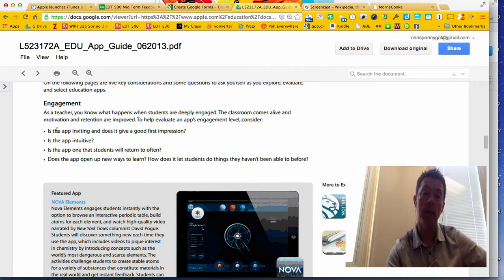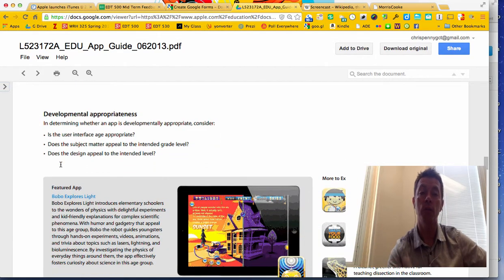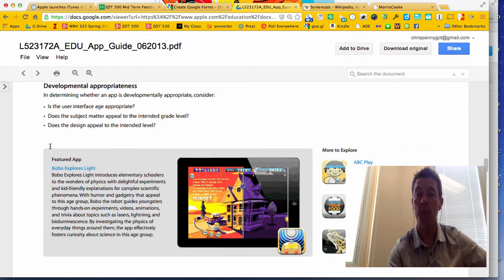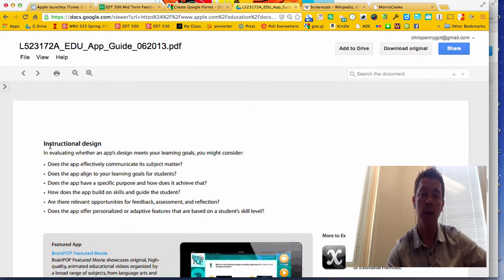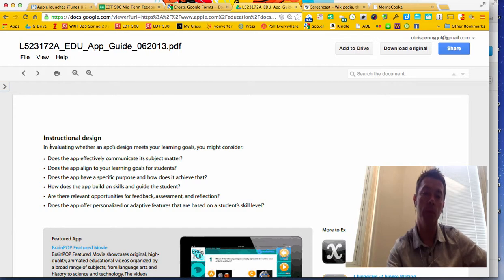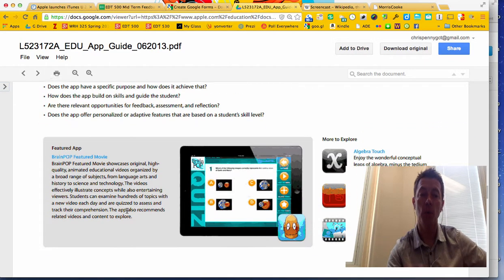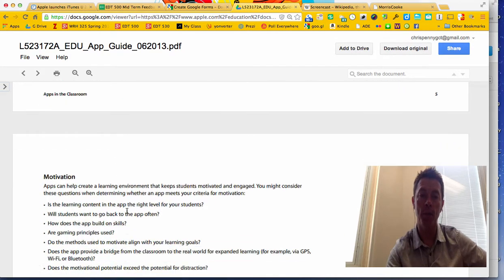So for things like engagement, is the app inviting? Does it give a good first impression? Is the app intuitive? When we get down into developmental appropriateness, is the user interface age appropriate? Does it appeal to the intended level? Instructional design, so communication, learning goals, purpose, skills. So pay attention to that area.